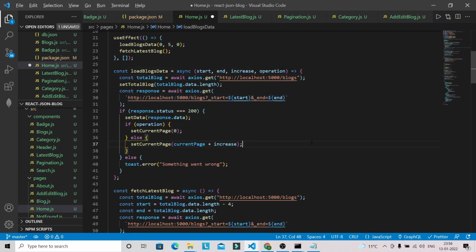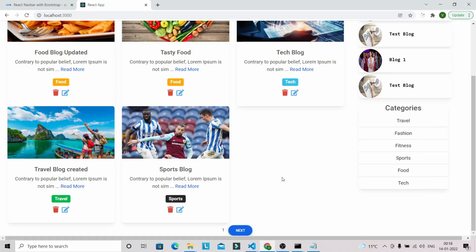Okay, so I'm going to add a couple of blocks in this application. So guys, I have added a few more blocks before we perform the delete operation again with the pagination. So let's click on next.